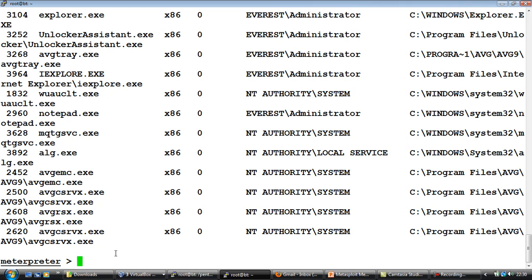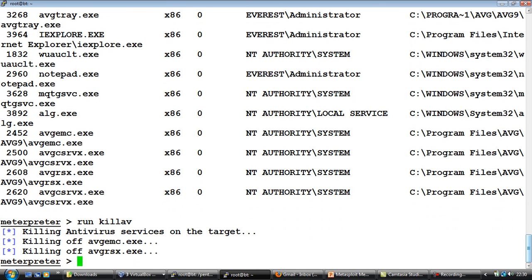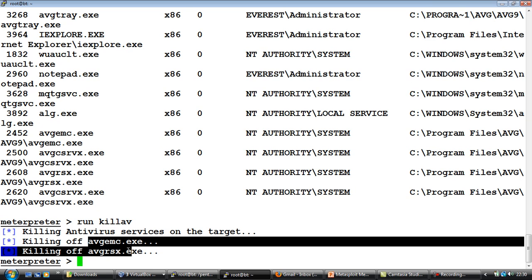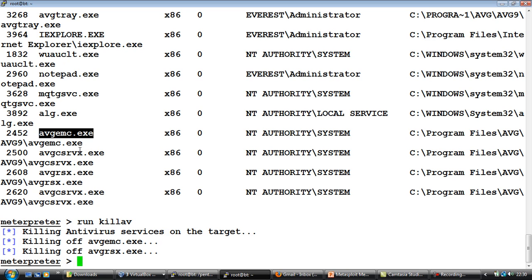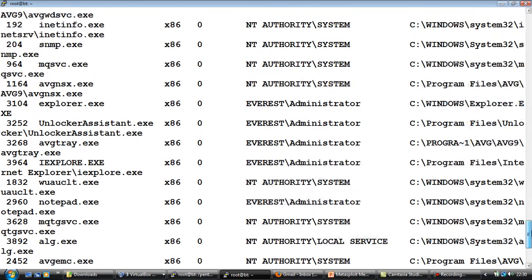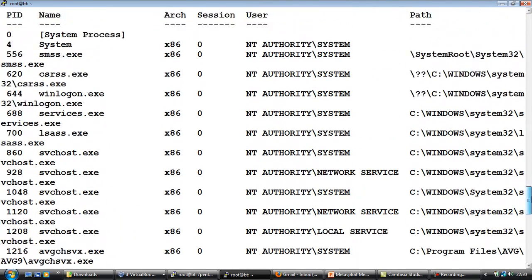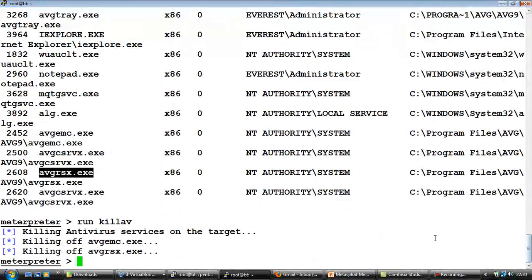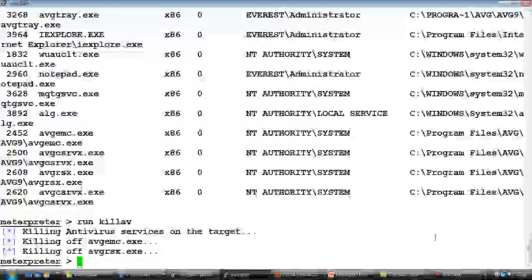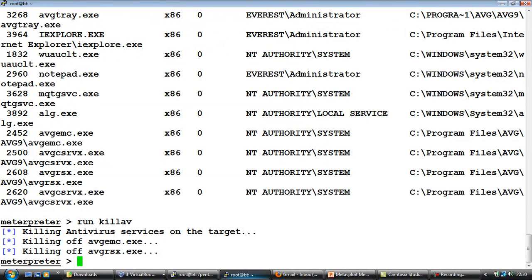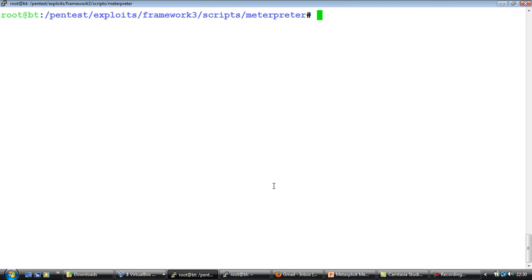Now, let me actually look at what happened. If I run the command again, it basically kills two processes, emc.exe and rsx.exe, which is this one and this one. There seems to be a couple of others which have not been killed. So now one of the possibilities is that we go ahead and modify the Metasploit script. So let me go ahead and do that.